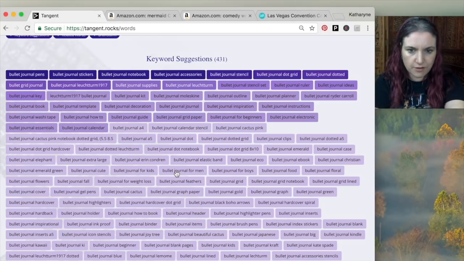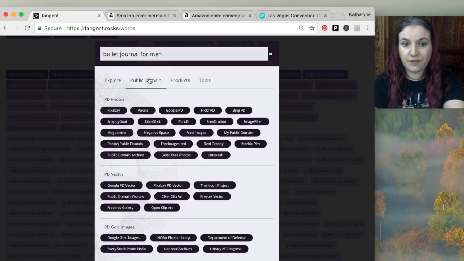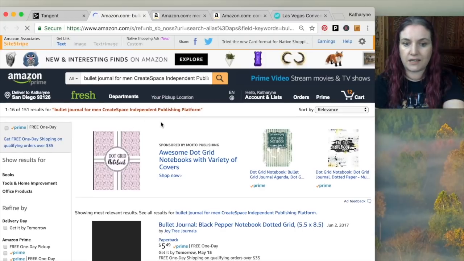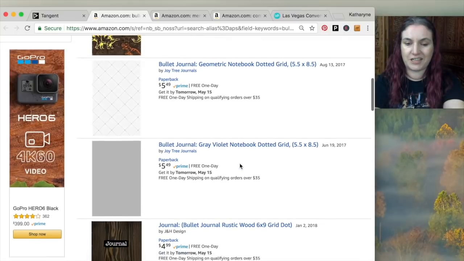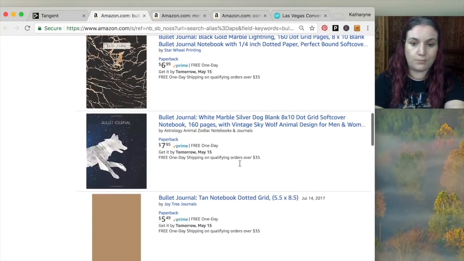Now, the really nice thing with Tangent is that almost everything in it is explorable. So for example, we've got bullet journal for men there. I can click that and it actually opens up the Tangent Explorer, which means that you can go and find out about trends. You've got all these trending places like Google Trends, Trend Hunter that we talked about. You can also find public domain artwork on that topic. And you can even go to CreateSpace and see if anyone's done bullet journals for men. You know what? I don't see any specifically that say bullet journal for men. So it looks like there may be an opportunity there.